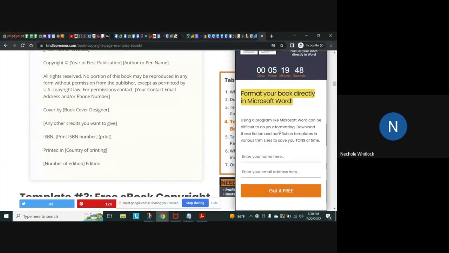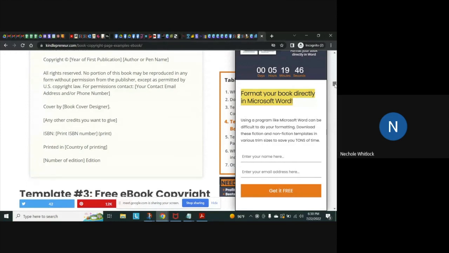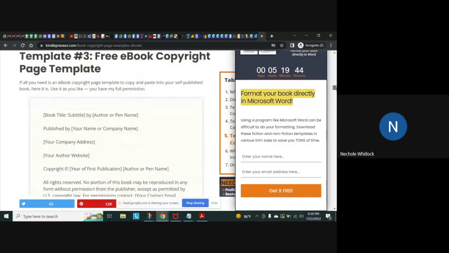sense, don't put it in a book. So based on the type of book that you're publishing, you don't have to worry about that. And then a free ebook copyright template page. So they're giving you some of this.